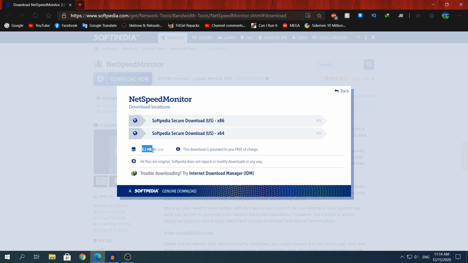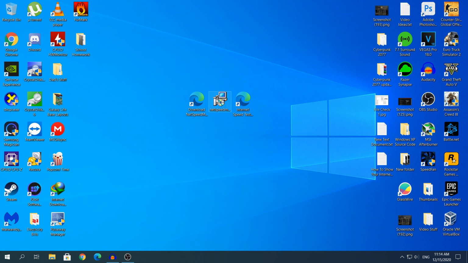The installation is only 3.2 megabytes, which is pretty small. And yeah, I have already downloaded the installation, so no need to download it again. Once you download the installation, this is what you should see right here, this file.msi.